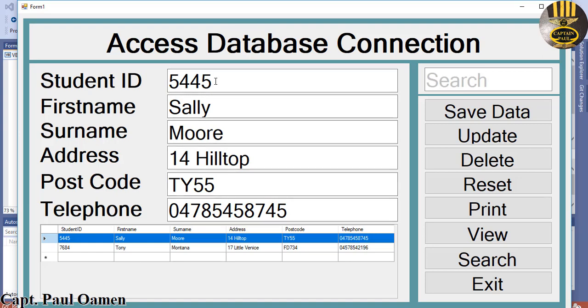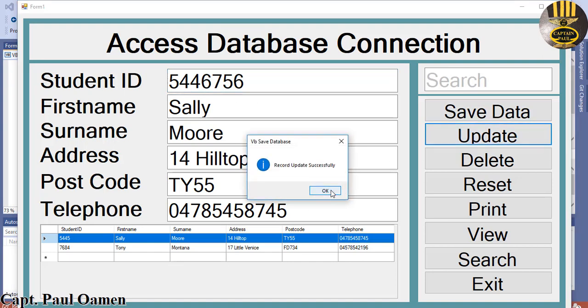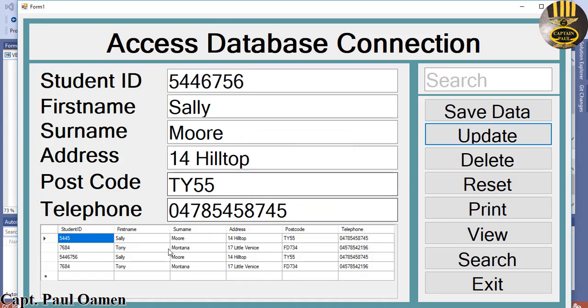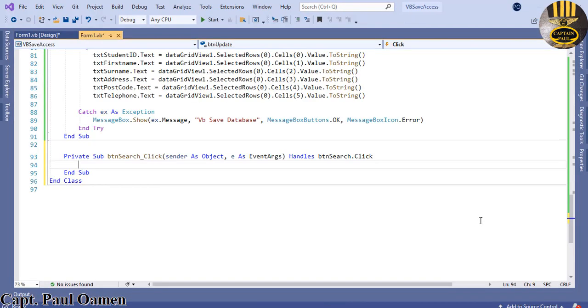And supposing we want to change this of Sally to something like that, you just click on update, click on yes. Okay, as you can see, it updated, but it actually reproduces itself again. So we need to do something about that. Look at it, that's the update there. So the update works. You see the search function, double click on the search button.